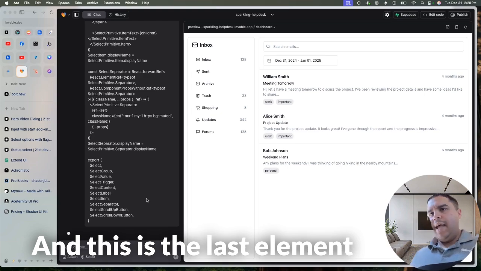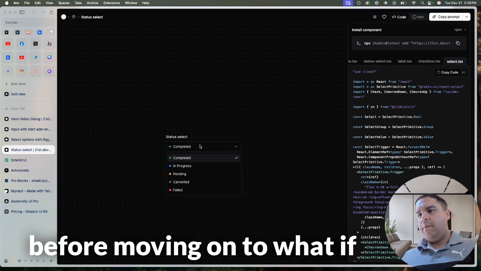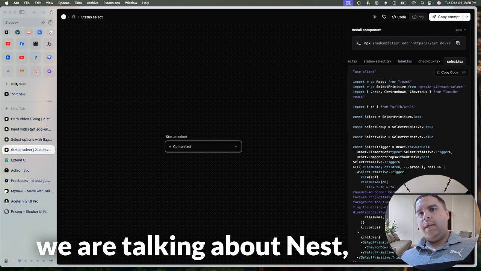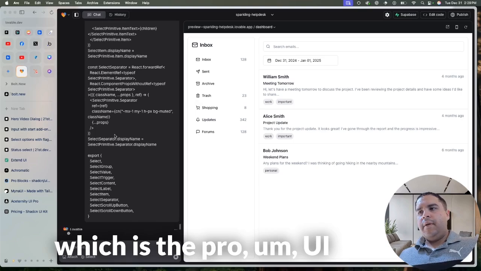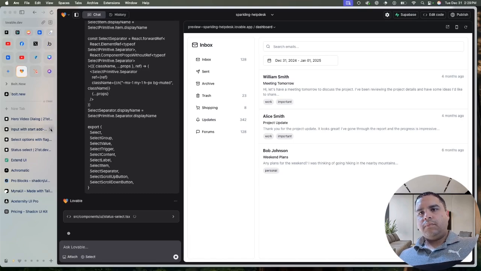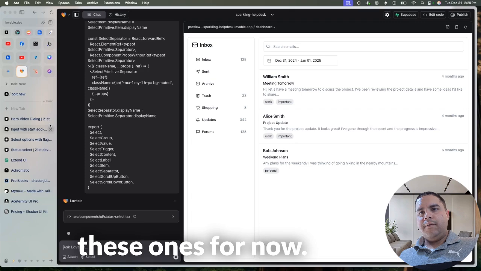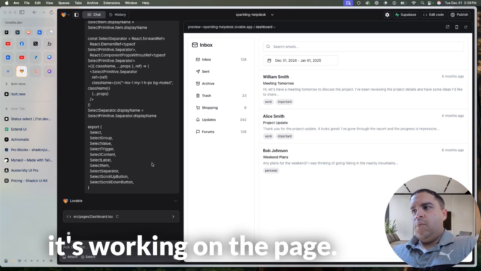And this is the last element that we're going to add before moving on to what we are talking about next, which is the Pro UI kits that you can purchase. We're going to close these ones for now. And it's working on the page.